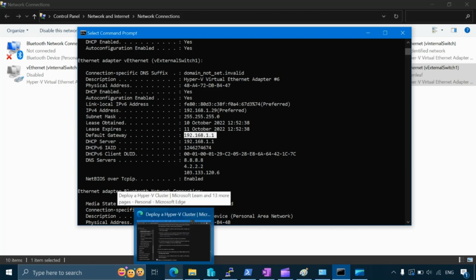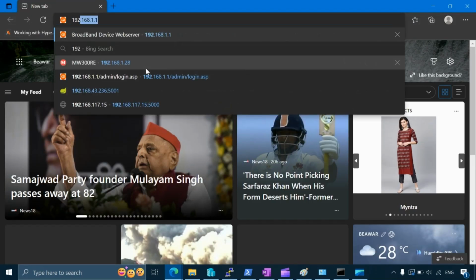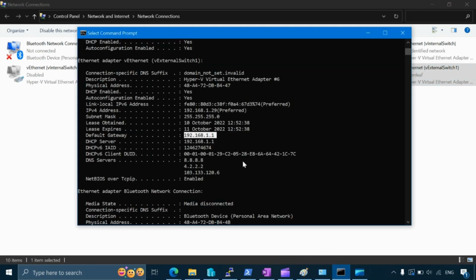192.168.1.1. If you go to a browser and type in this IP address, you will see that it's taking me to my router login page. That clears that this is our default gateway. So let's go back to command prompt, and our DHCP server is also showing the same IP address. That means our router is acting as our DHCP server.